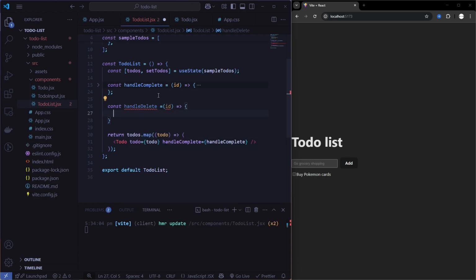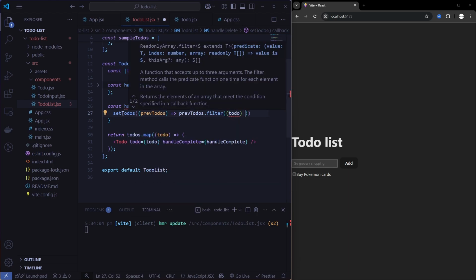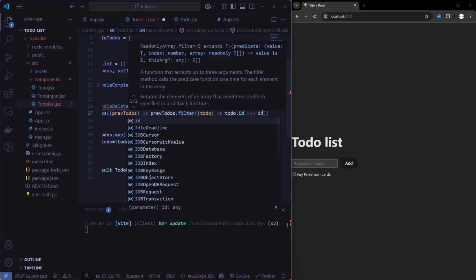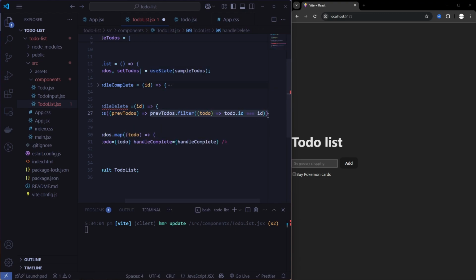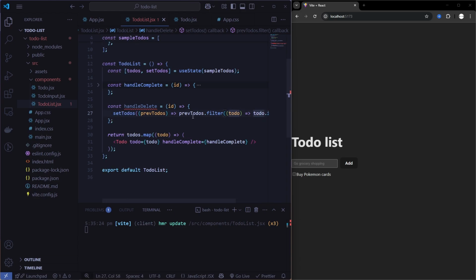So you pass in the ID that we want to delete. We use our set state function, get the previous to-dos, and we use the JavaScript filter function on this array. So what this does now is it filters out, well, it removes everything except for the ID that we pass in. This is the ID that we want to remove. So that's not what we want. So we need to negate it. Just like that. So now it'll keep every to-do except for the one we are deleting.